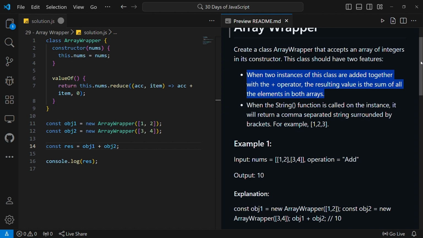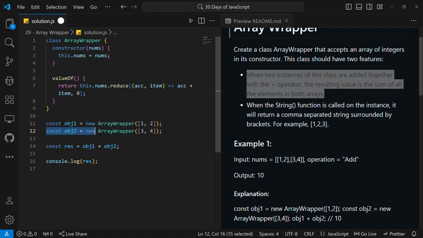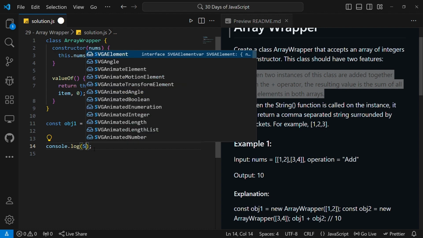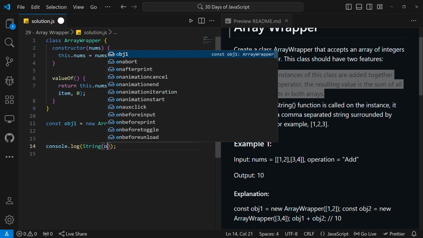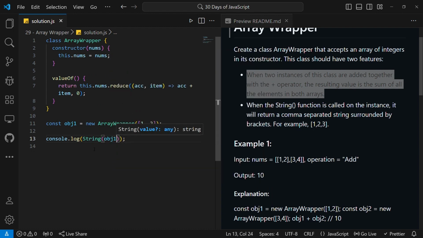The second feature expects us, when you call the string function on the instance, it should return a comma separated string surrounded by brackets. So first let us look at how the string function behaves. So let me just remove that and call the string function on object 1, like that. Before we log it, let me explain how this string function works.